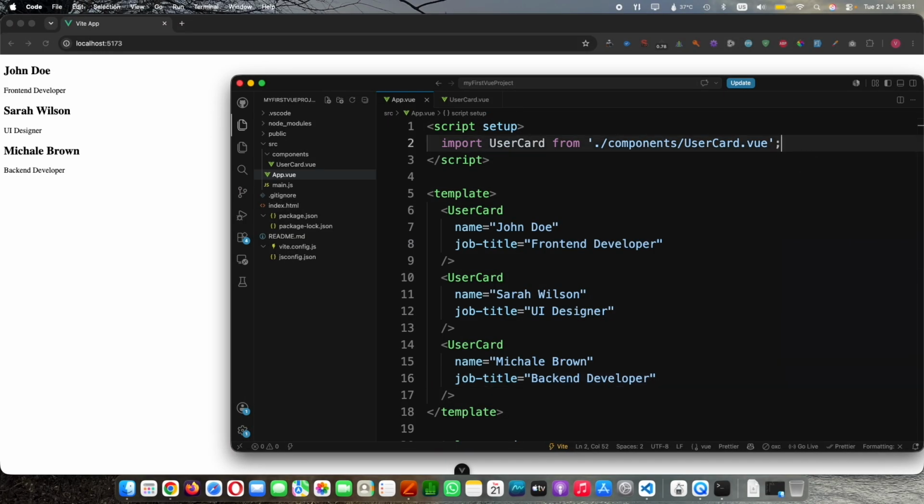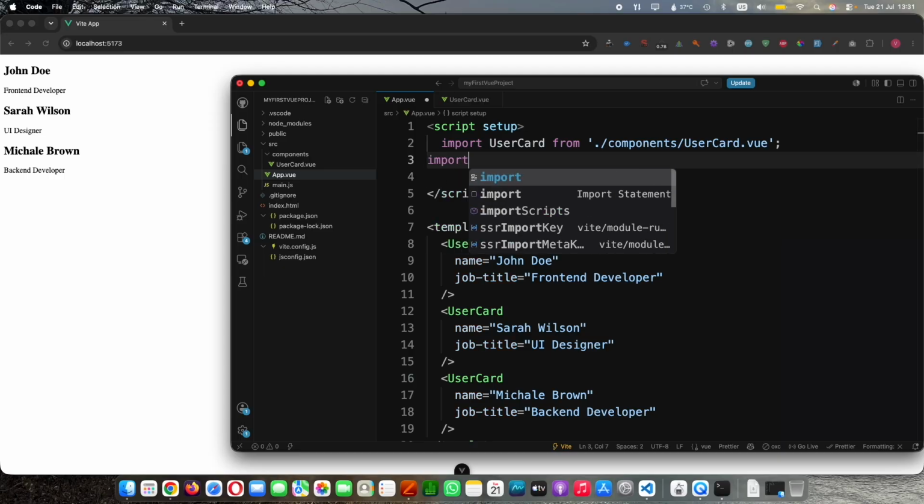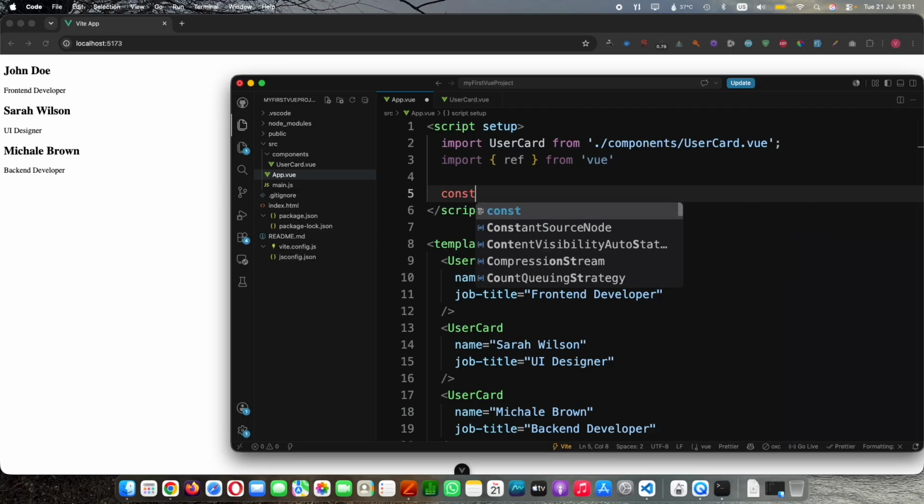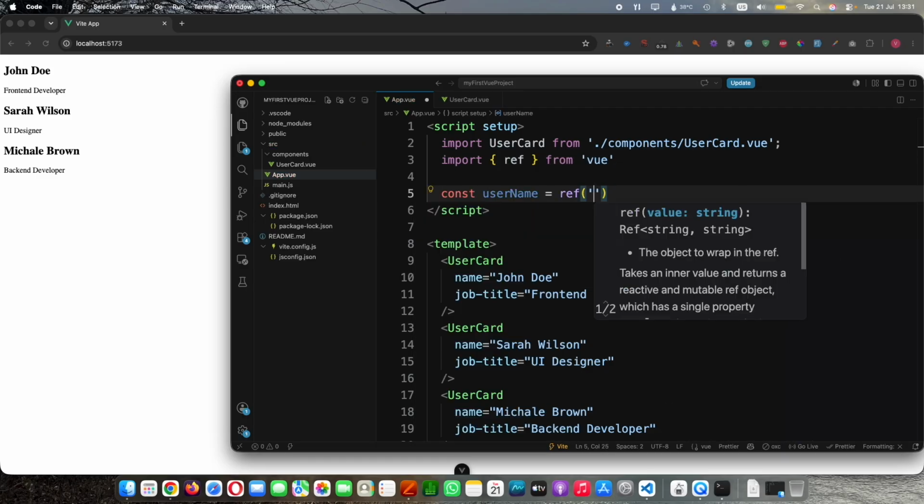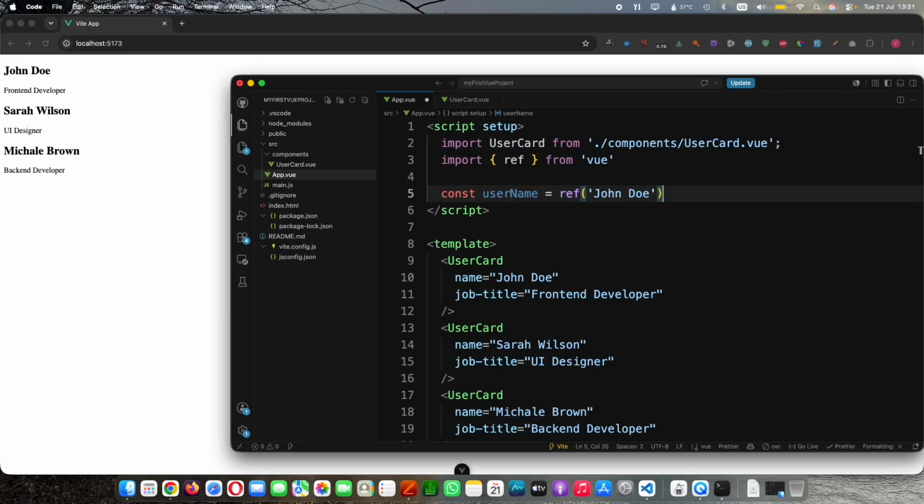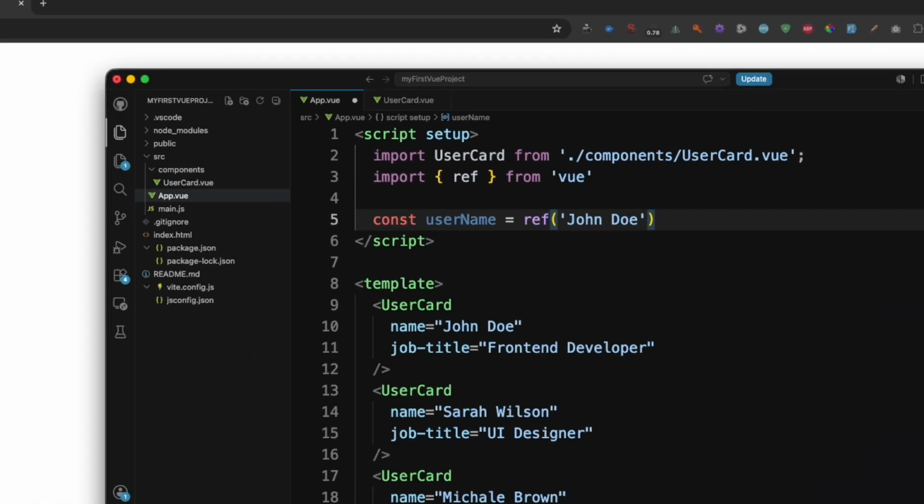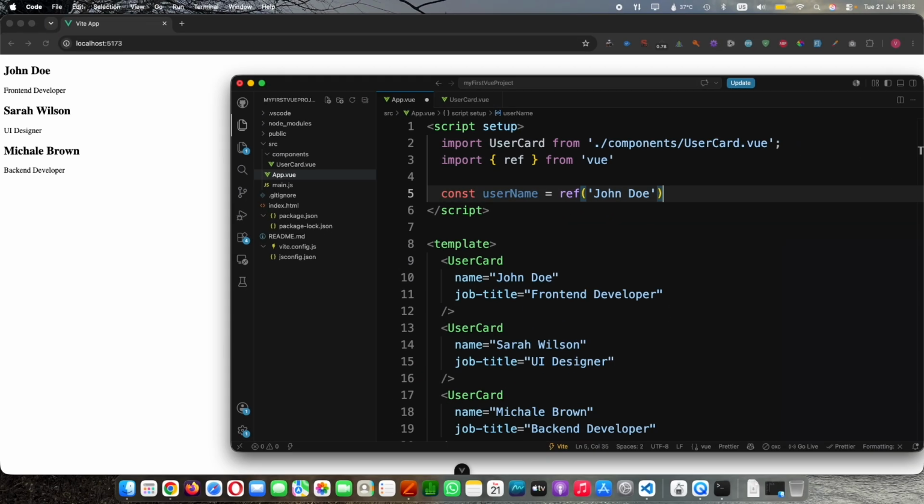Instead of writing the value directly inside the component, let's store it inside a reactive variable. We've already worked with ref earlier in this series, so this should look familiar. At the moment, our variable contains the value John Doe. Now let's pass that variable as a prop.